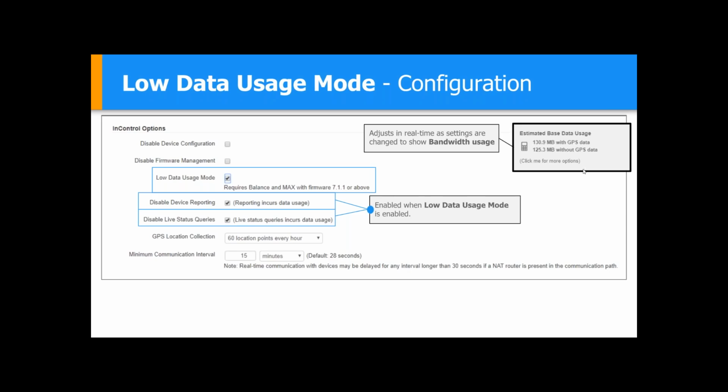First off, you'll see up here in the upper right, the estimated base data usage. It's going to start to test how much data approximately you're using at current settings. And then as you toggle some of these other options on or off, you'll see that data usage scale in real time.